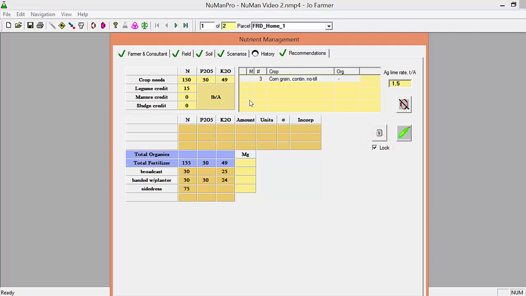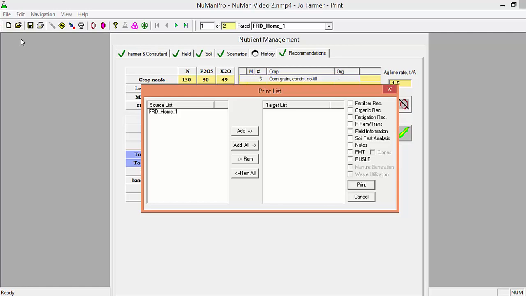Now that our data entry is complete, we are ready to print our reports. NuMan Pro recommendations and reports can be printed from the drop-down box on the File menu, or by using the Print icon. A Print List dialog box will open, showing the list of currently available fields on the left. Choose the fields for printing by moving them from the source list on the left into the target list on the right. Click the checkboxes on the right to print some or all of the reports. Printouts are provided only for topics which have had information entered. For example, unless fertigation is used, fertigation recommendations will not print.